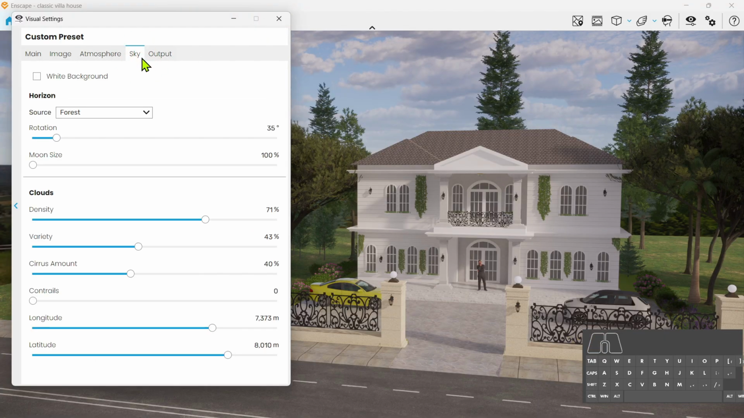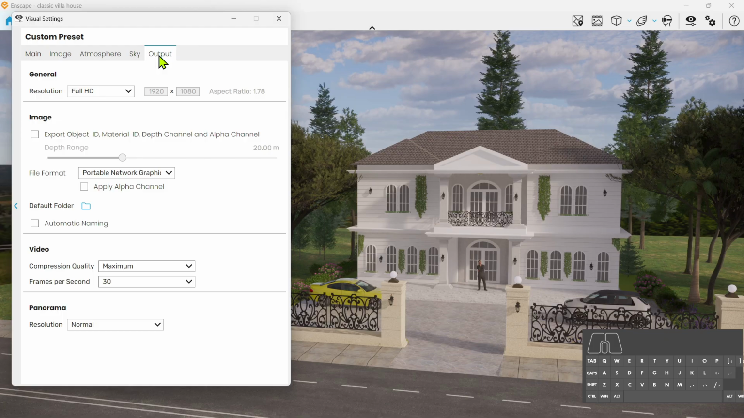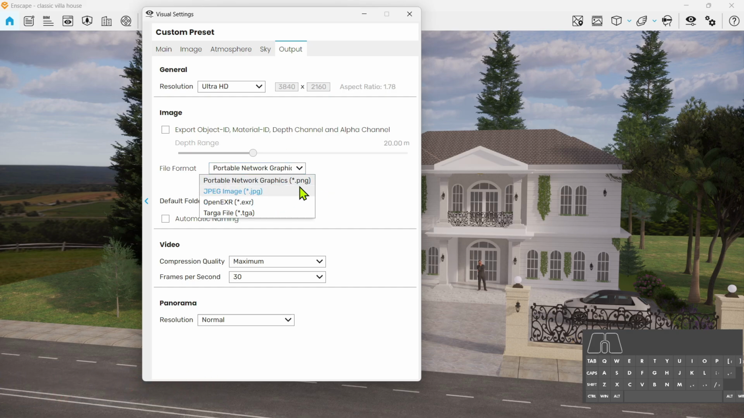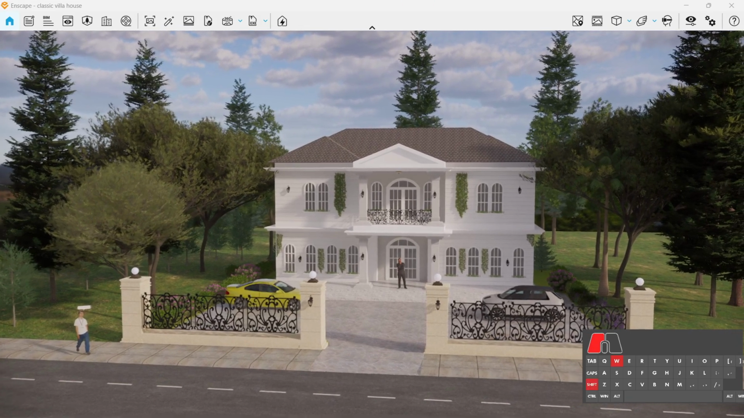Okay, and then output resolution, full HD, but I prefer ultra HD. File format PNG or JPEG. If PNG, you can make alpha channel to make it transparent so the cloud will not be seen. And JPEG, I think JPEG is good. Okay, let's render the image.